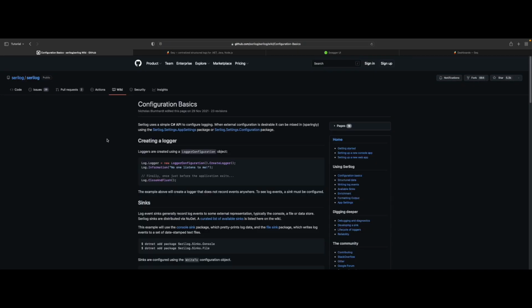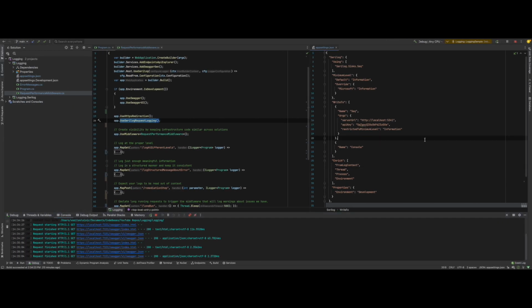The next tip that I could give you is basically make your logging setup externally configurable. Serilog does that via the Serilog Settings AppSettings package. How it works is basically you can specify how you want your logging to work in the appsettings.json file. Namely, here you can see that we are using a sink for SEQ and a sink for the console.